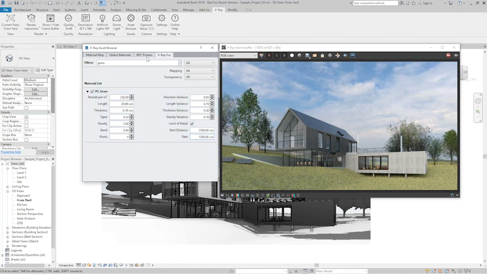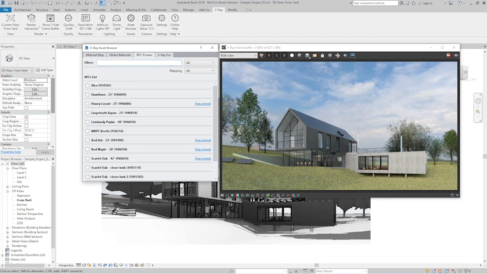Now to add another dose of realism to my image, I will go to the RPC proxies tab and replace the existing RPC vegetation with the more advanced V-Ray proxies. So what are proxies and how to create them? V-Ray proxies are files of the VR mesh format. They import complex high-poly geometry at render time only. The geometry does not use up any of the Revit project resources as it is not present in the project. It appears only at render time.